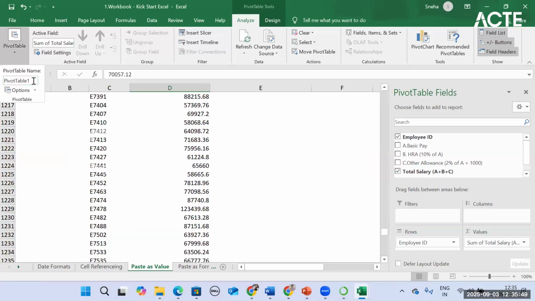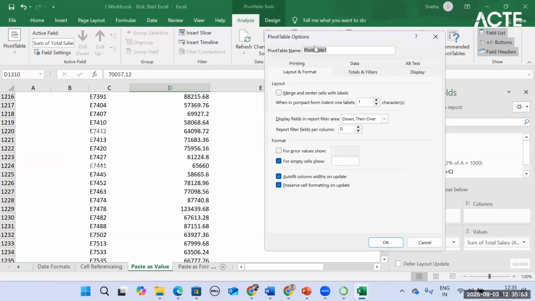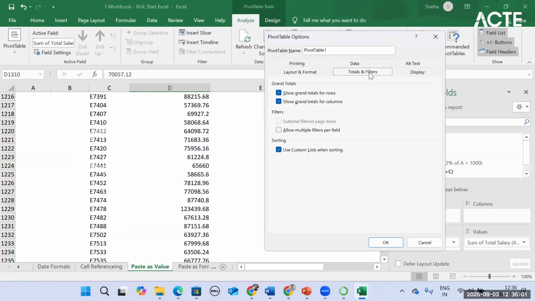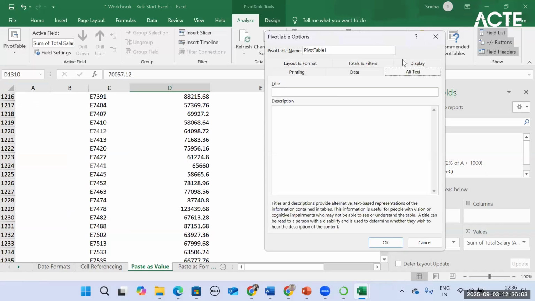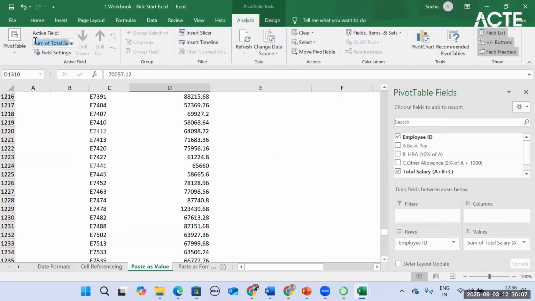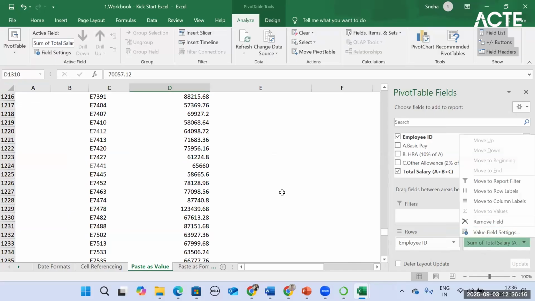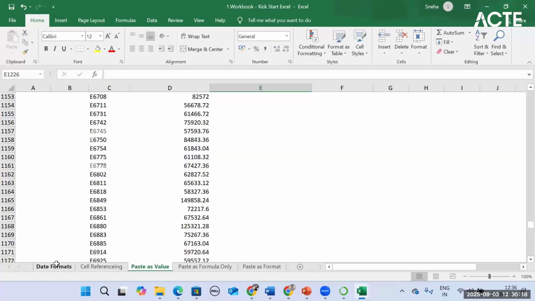Here you get pivot table. You can change the name of the pivot table, and you can merge the cells with the labels. All these are there. Here you could filter, display. This is the active field, the sum of everything. Anyways, let me start from the beginning.